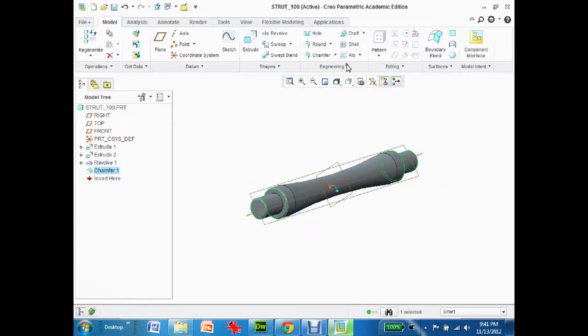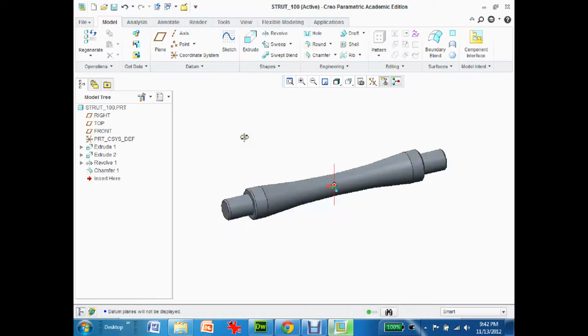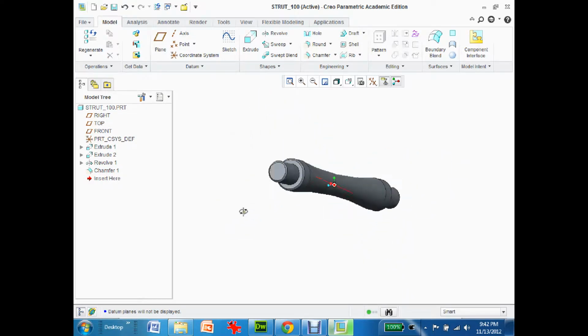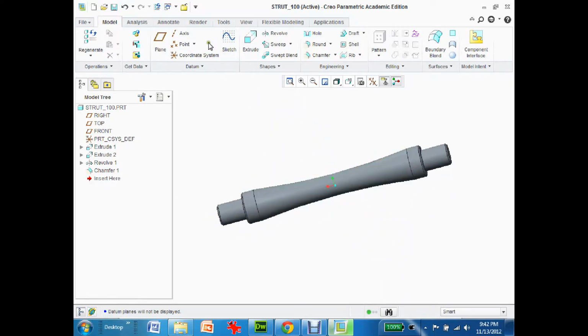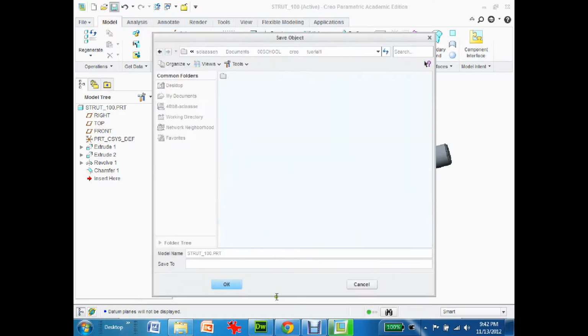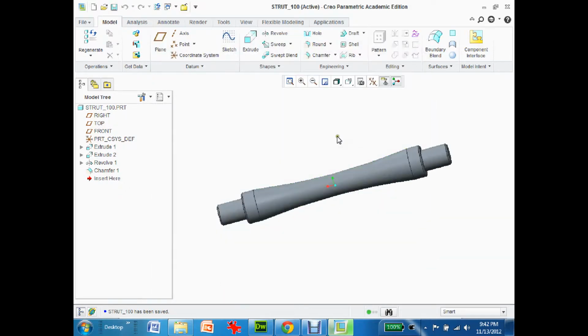So if I just click somewhere else, actually I'm going to turn off all the planes, select none, and there we go. And there's my strut completed with all my chamfers and my material removed in the center. I'm just going to hit save and OK, and there we go. That is the end of this part, and we've now completed both parts and we're ready for assembly.